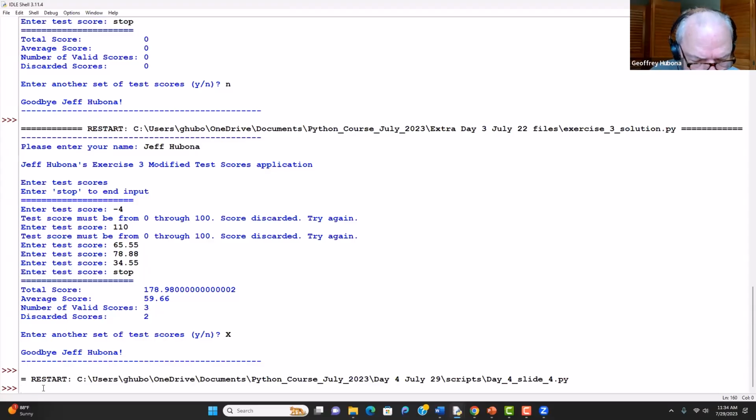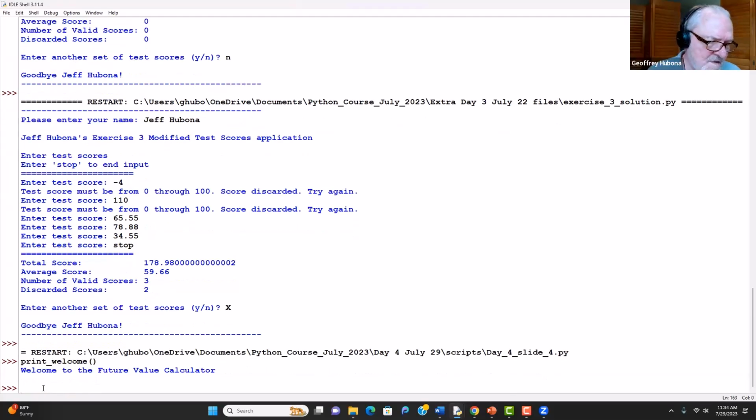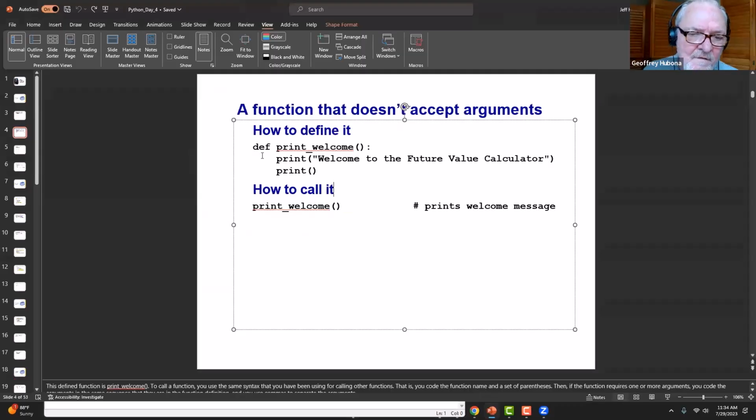But where did our function go? Well, you've got to call it for it to do anything, right? And the way you call it, of course, is you type the name in, and no arguments, but you've got to have the parentheses, and it just prints out welcome to the future value calculator, because that was in the body of the function, and it prints out an extra line.